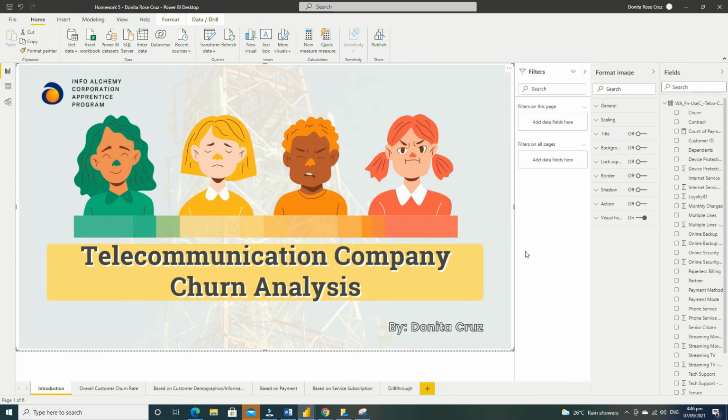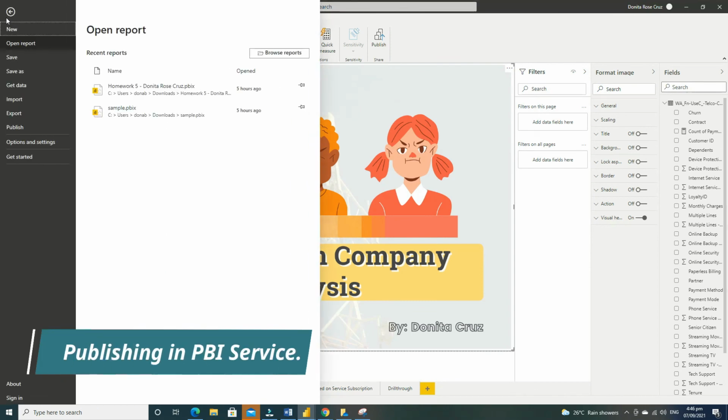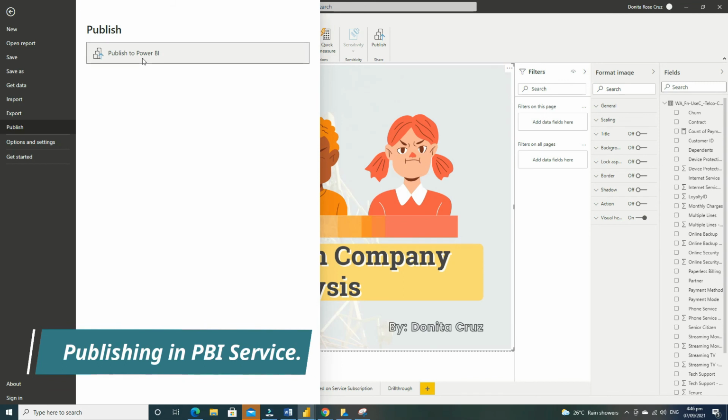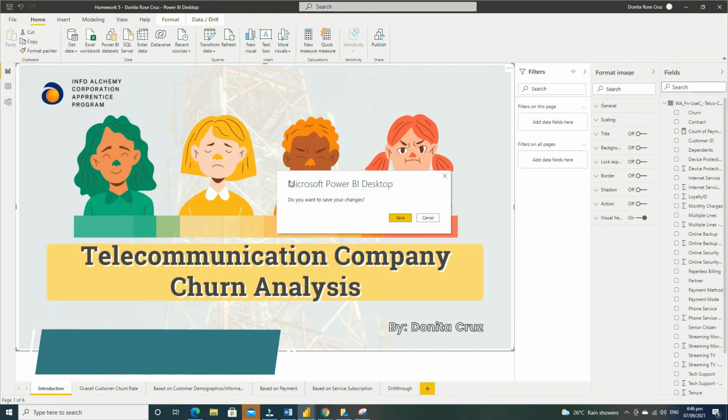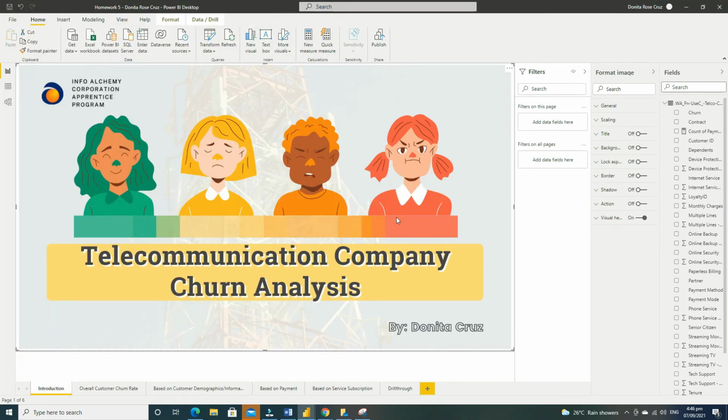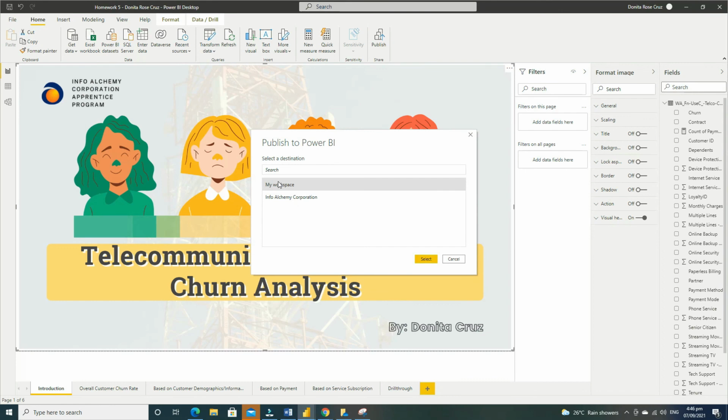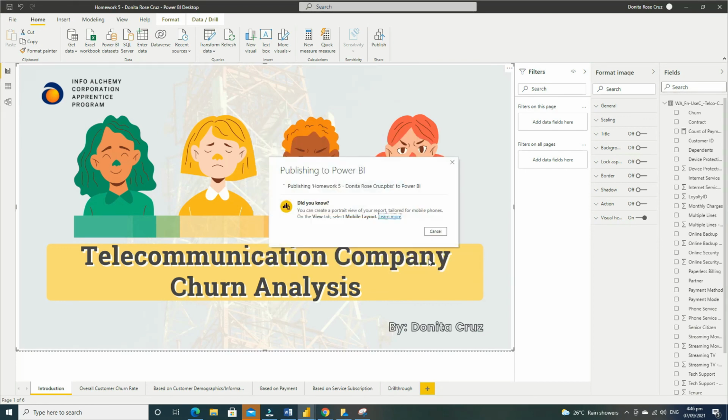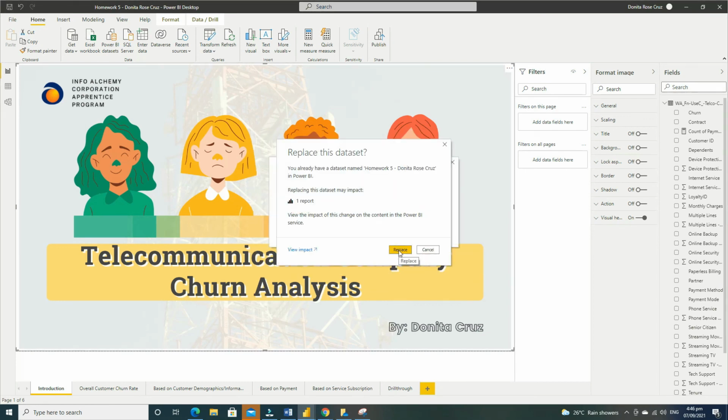But if you're not satisfied with a static report, of course, there's a way. You can publish it to your workspace or others' workspace in the Power BI service. Just go back to the File tab, click Publish. Publish to Power BI, save your report. Select the workspace. So let's put it in my workspace. Since my report is already published, I was asked if I will replace it with the current report.